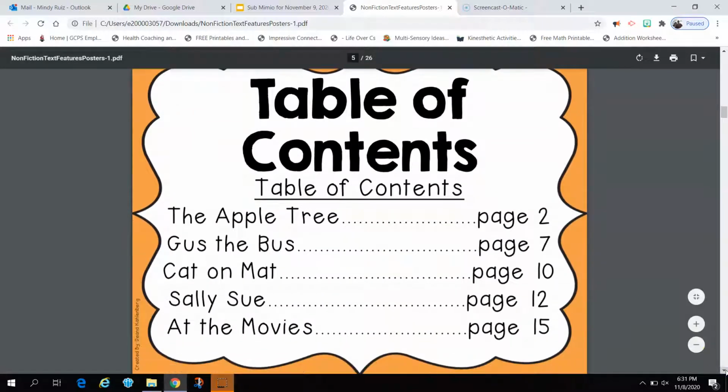All right, now here's something else that you might find in a nonfiction book, a table of contents. The table of contents tells you what each chapter or section is about, and it tells you the page number that you can find that information on.